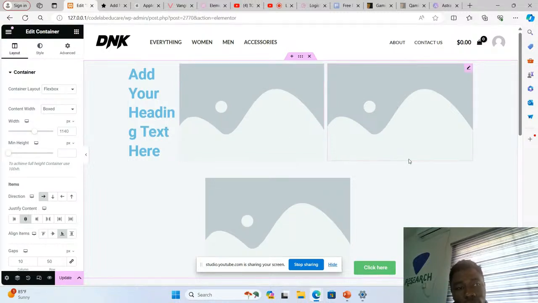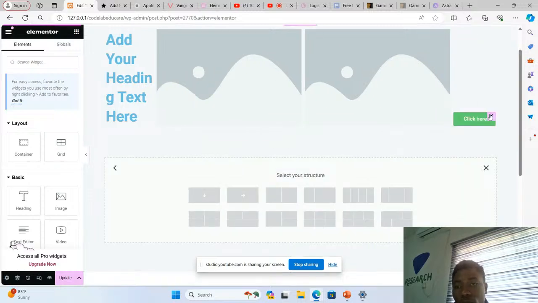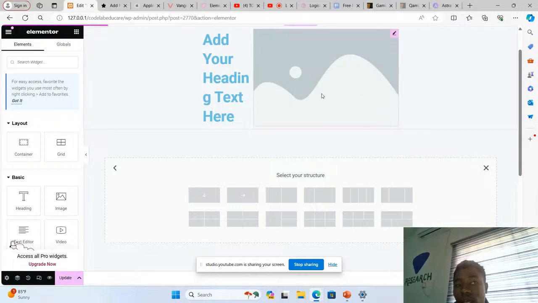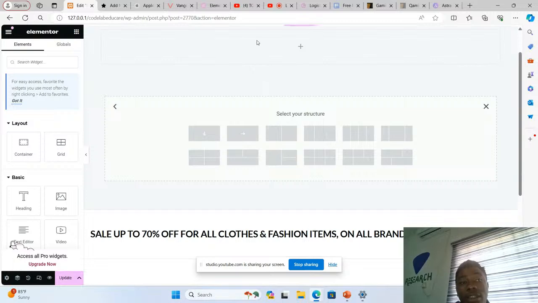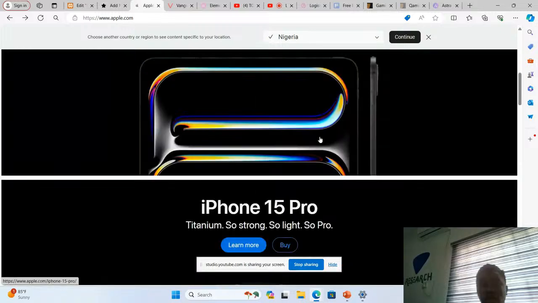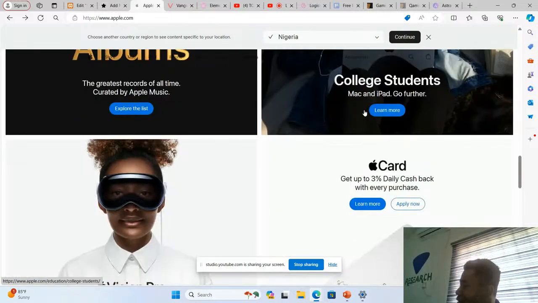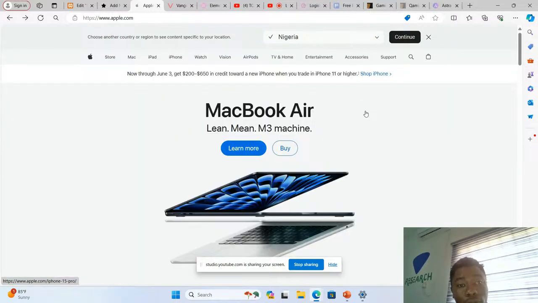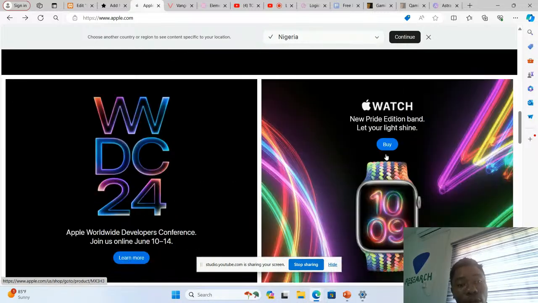But let's design something very quick and easy before we go. Now we're going to use this to design the Apple site I was talking about. Even with the free Elementor, we're going to design something similar to this, exactly like this, and it's very easy and sweet. It's not even that hard or complex. What I'm going to do is get the images, send them in the group, then we'll design something.